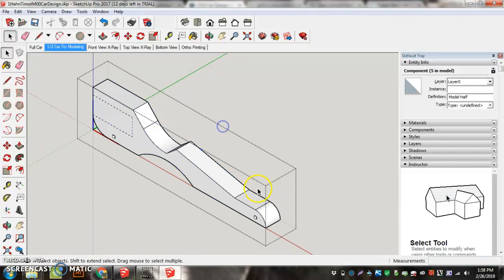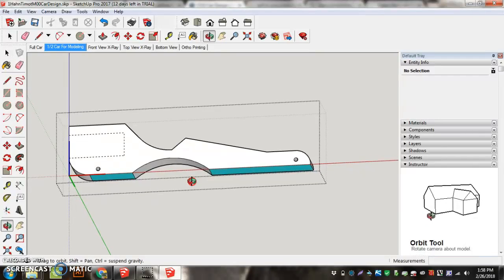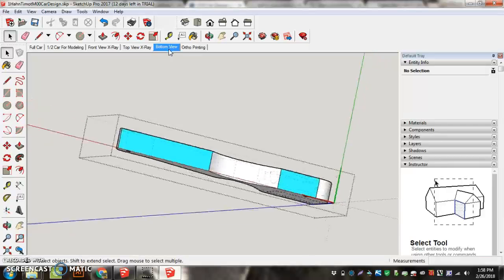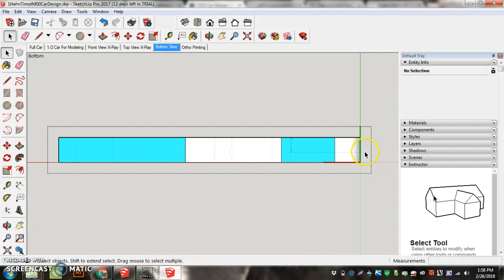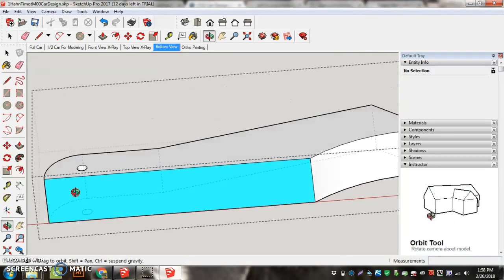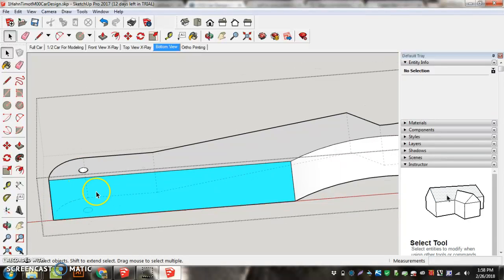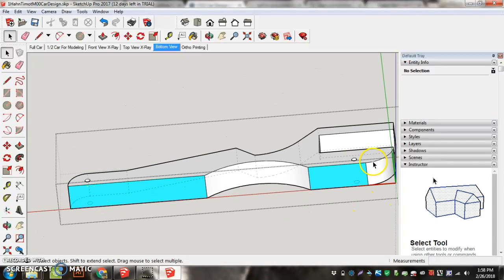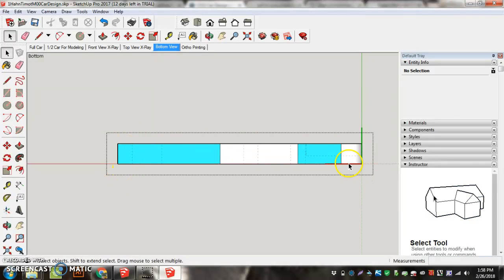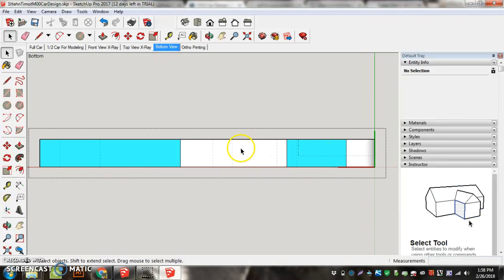Right click, edit component to get inside. And now we're working on the bottom of our car. So I'm going to go to bottom view. Notice it flips your car around. Here's the CO2 cartridge over here that I have to stay away from again. If I look here, I have a little bit of my axle hole that I can see there, a little bit of my axle hole that I can see here. So I want to stay away from those two areas as well.